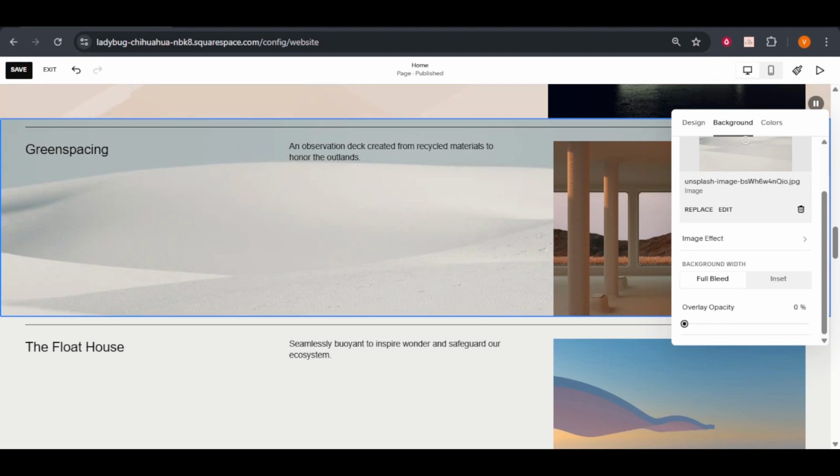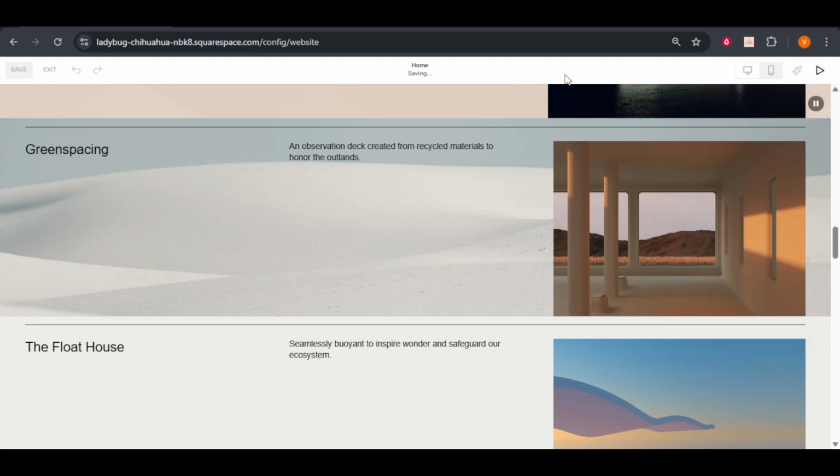Once you've adjusted the overlay to your satisfaction, it's crucial to save your changes. Look for the Save button, which is usually located at the top or bottom of the editing panel. Clicking this will ensure that your changes are applied and reflected on your live site. And there you have it. You've successfully changed the background overlay on your Squarespace site.